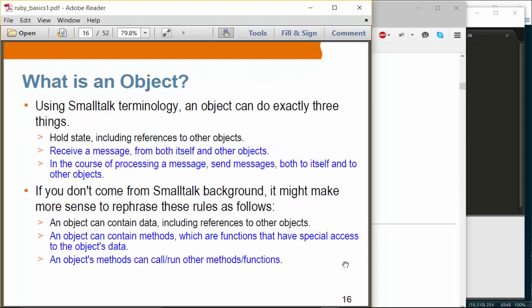So what is an object? Using Smalltalk terminology, an object can do exactly three things. It holds a state, including references to other objects, so that's not surprising. It can receive a message from both itself and other objects. If you translate this statement into more Java-like terms, basically it means that an object can contain methods, which are functions that have special access to the object's data. So this is the Smalltalk way of describing methods.